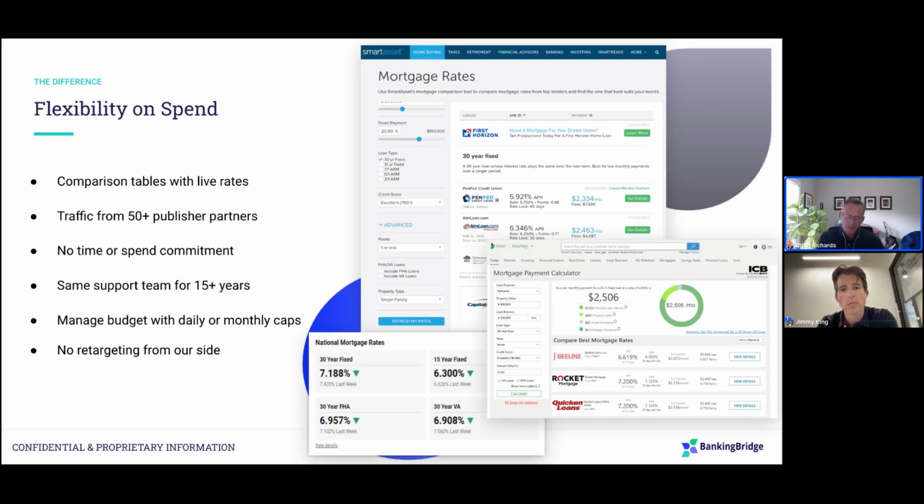And then ultimately we don't retarget, right? So when the consumer opts for one of the lenders on the table, we redirect them to that lender. We no longer have visibility. The publisher doesn't have visibility. So we're not able to go back out after those guys and resell it or offer some other solution. Yeah, that's a big difference.